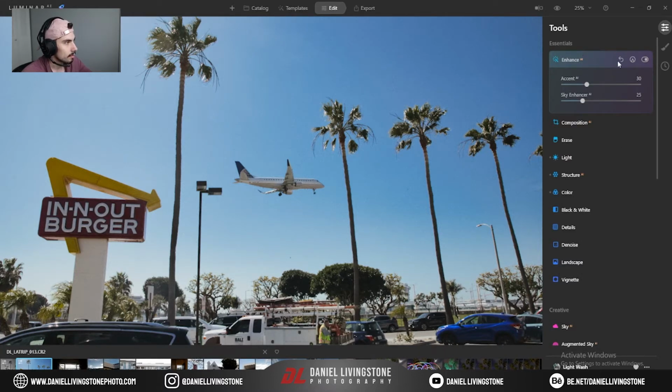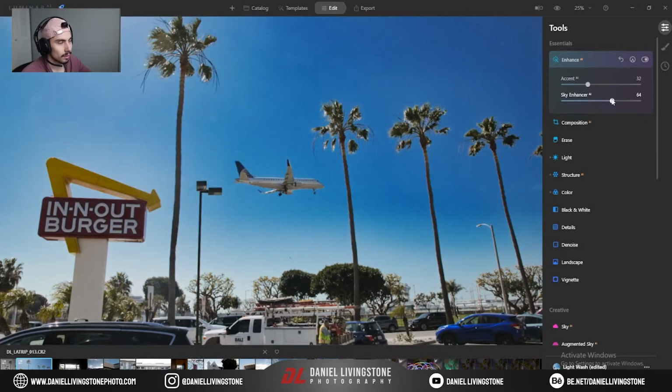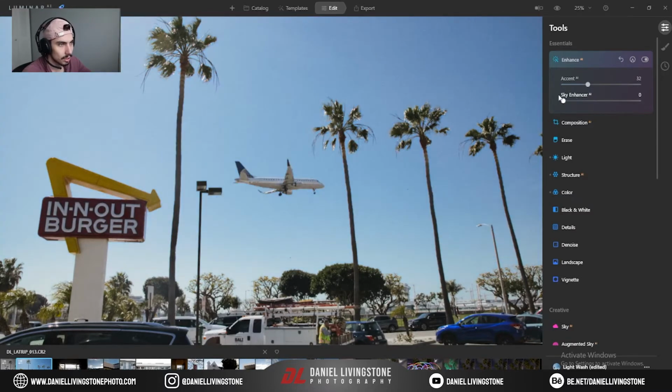So we have Enhance, which is in the Essentials panel, and that gives us Accent AI, which I'm not sure exactly what that does. I mean, from looking at it, I think it's just a saturation boost for the most part, and also a contrast boost as well. And then Sky Enhancer, and that, I believe, just from looking at it, targets blue channels, brings down the luminance of blue channels to recover sky information. So if I turn that off, it looks kind of faded and kind of boring.